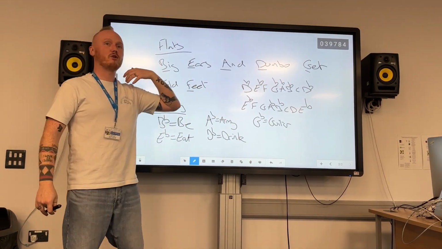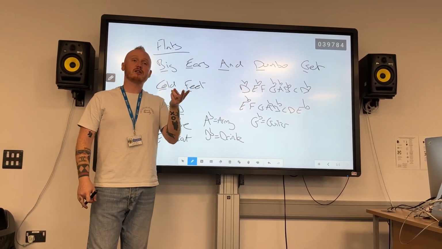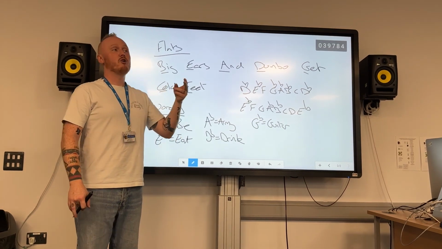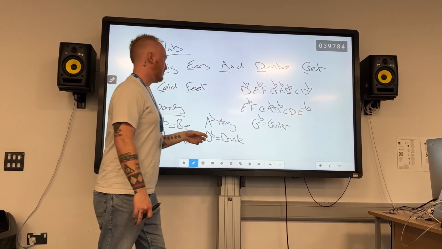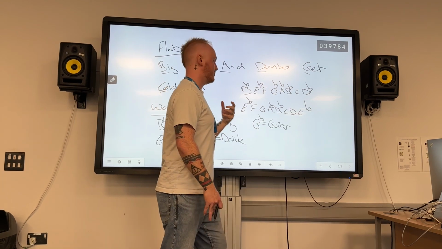So that is how we work out the notes that are in major scales, the relationship of the notes that are in major scales, and how we get major scales with sharp notes and how we get major scales with flat notes. Next up, we'll look at minor scales.